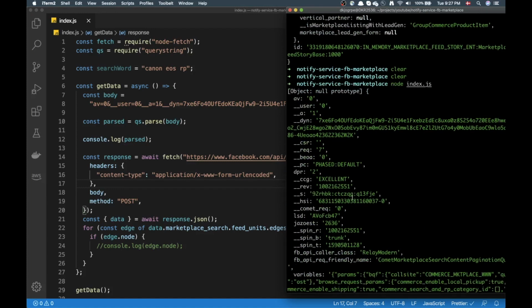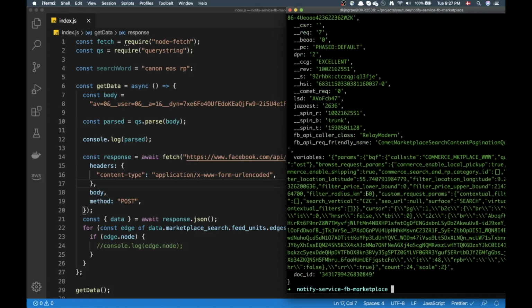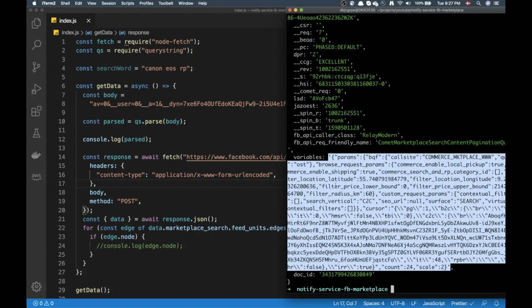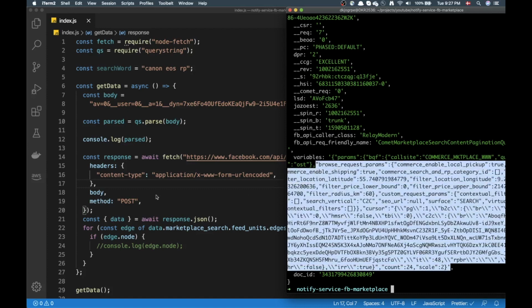Okay, this looks more readable now. We have some user stuff, and a bunch of variables here we don't really understand. The important part here is this part. As you can see, this part is also just a long string, and we may note that this is a JSON, so we can actually parse further.